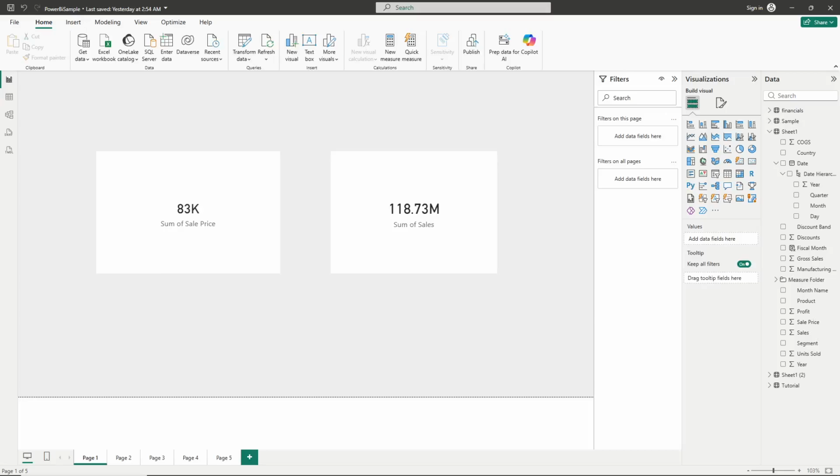Welcome back, everybody. Today, I'm going to teach you how to remove K and M suffixes in Power BI using DAX. This is incredibly useful when you want to display exact numbers in your visuals instead of abbreviated values, giving your reports more precision and clarity.